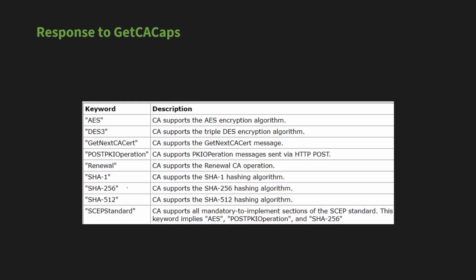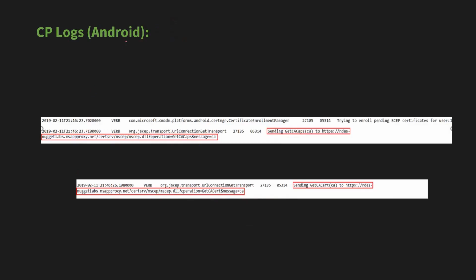So there are many encryption models that the CA can support, like it can support AES or DES, or it might support SHA-1, or it might support SHA-256, SHA-512, etc. So the device is reaching out to the CA and asking for its capabilities. Now, this is logged, as I said, in both the places.